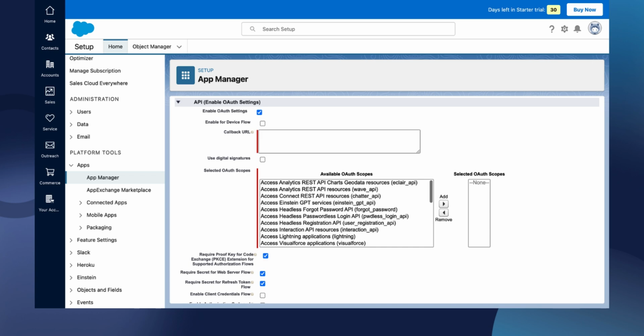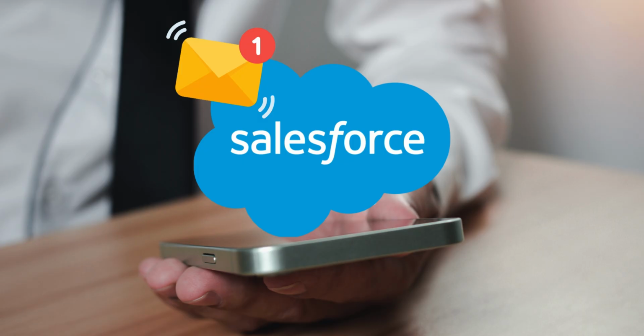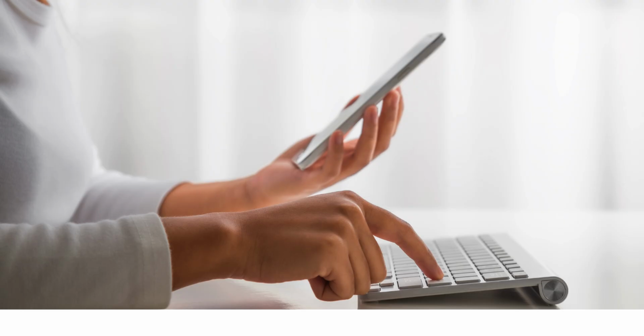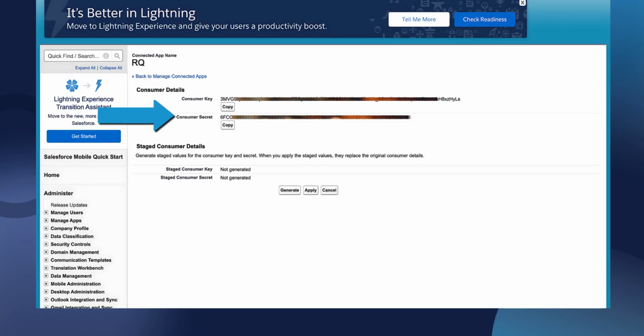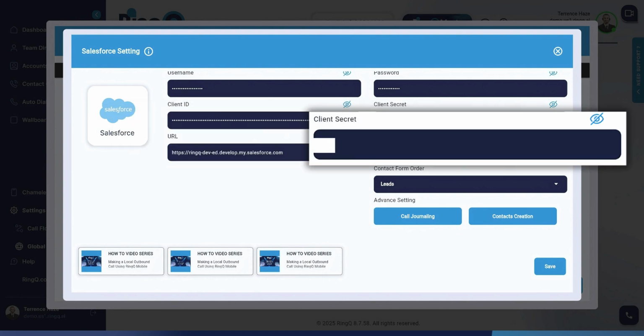Scroll to the API, Enable OAuth Settings section, where you'll find the consumer key. This is your client ID for RingQ, and the consumer secret. After verifying your identity via a code sent to your registered email, you can copy both the client ID and client secret, and paste them into the respective fields in the RingQ integration form.